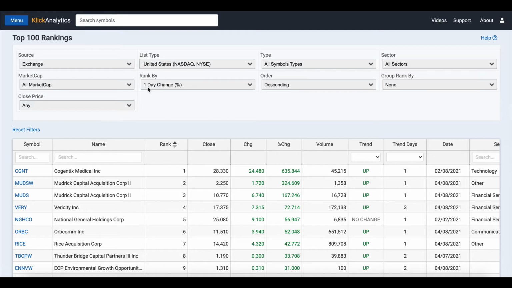So we're choosing the 1-day change. This has the highest change among all the instruments traded in an exchange, which is in NASDAQ and NYSE over here. So this is showing a 635% increase. That's why the rank is 1, followed by Murtaugh Capital, which is 2, and its percentage change is 324.609.